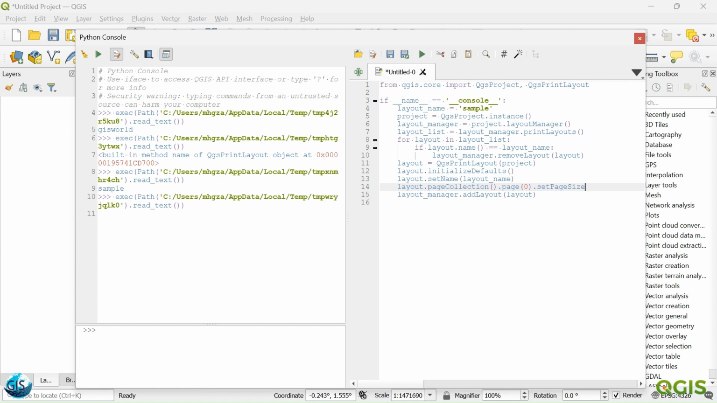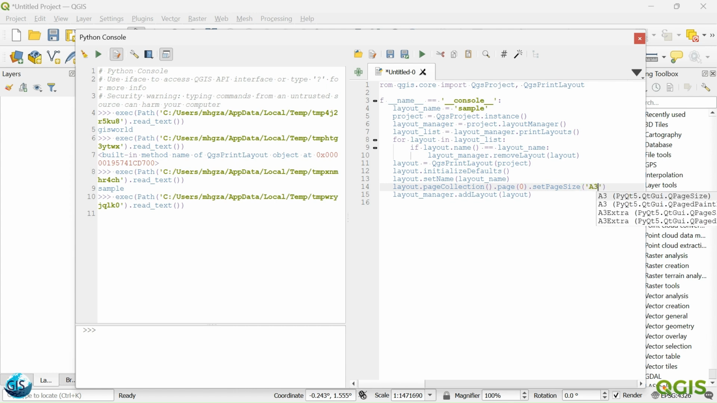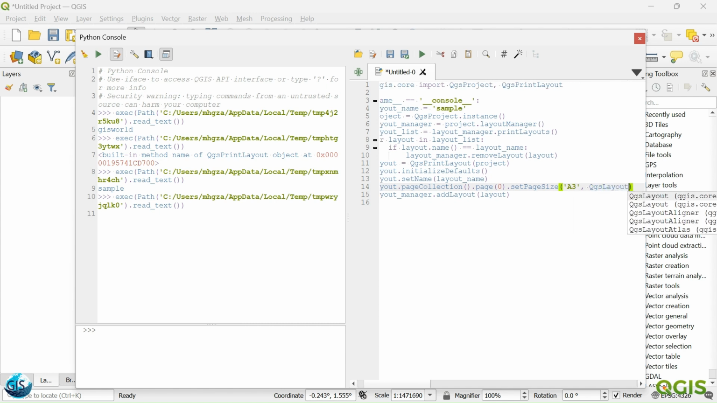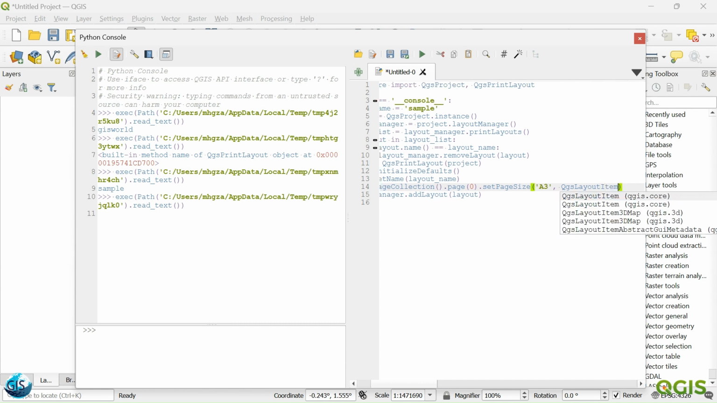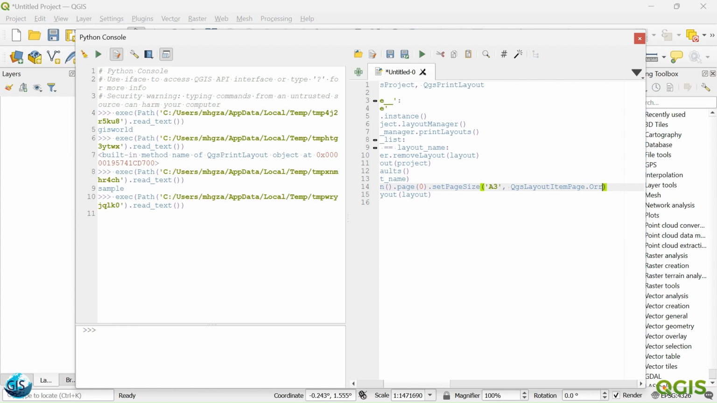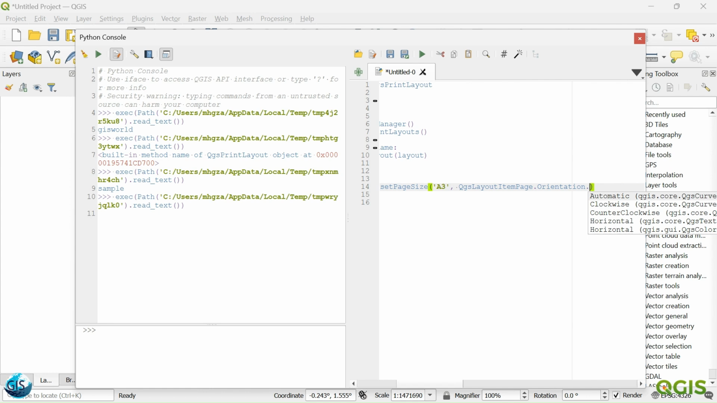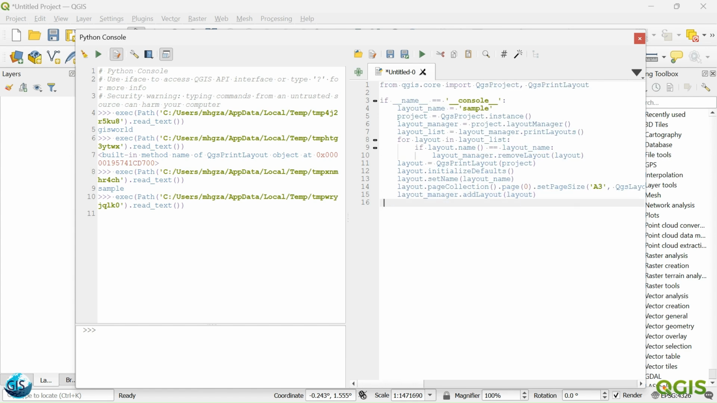Set page size, and it has some default, so we should give some value to that. I need A3, and I should say that I need the landscape. QGIS layout item, layout item page. Yes, so we need orientation, and also from the orientation we need landscape. Great, very good. And after that we want to add this layout to the layout manager, and finally, yes, now it's done. I think maybe we can check it right now.